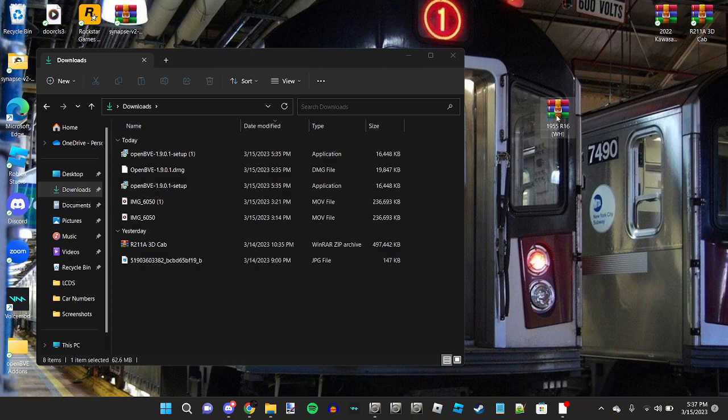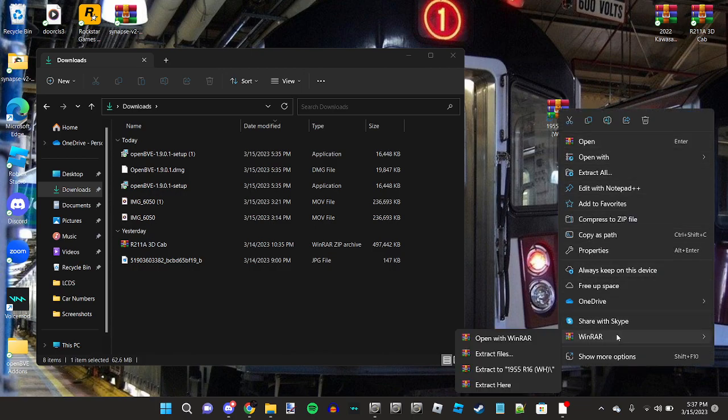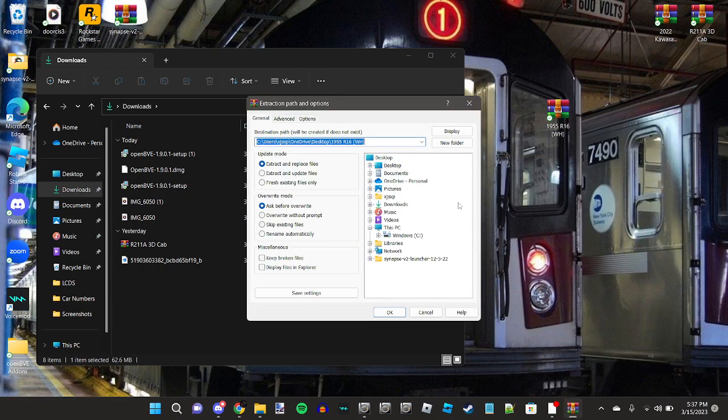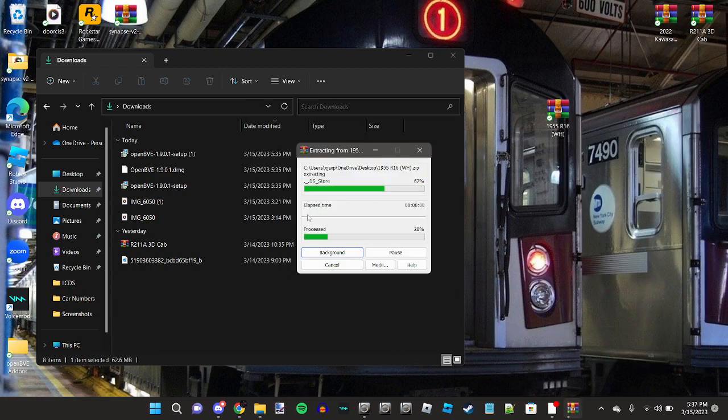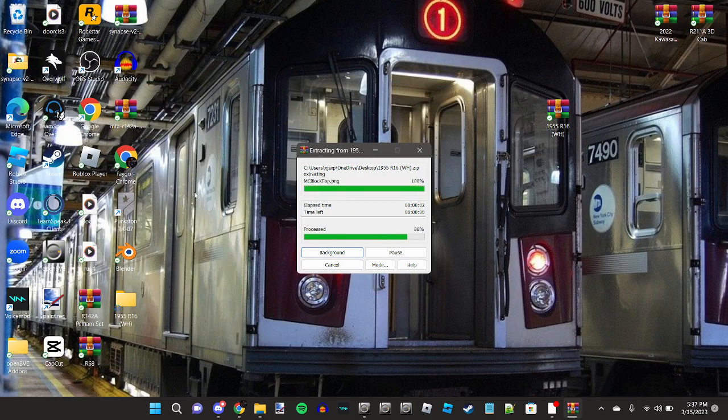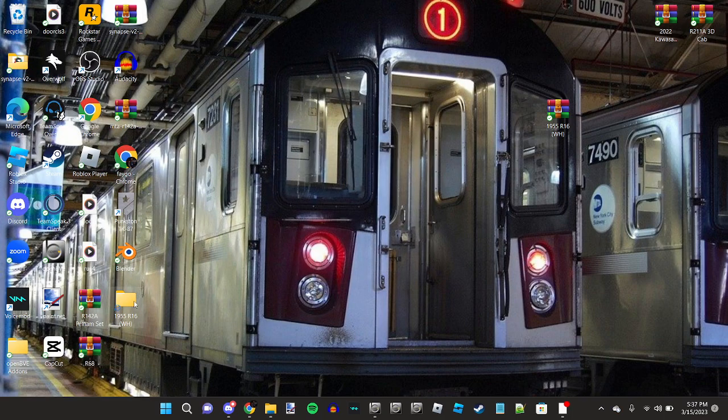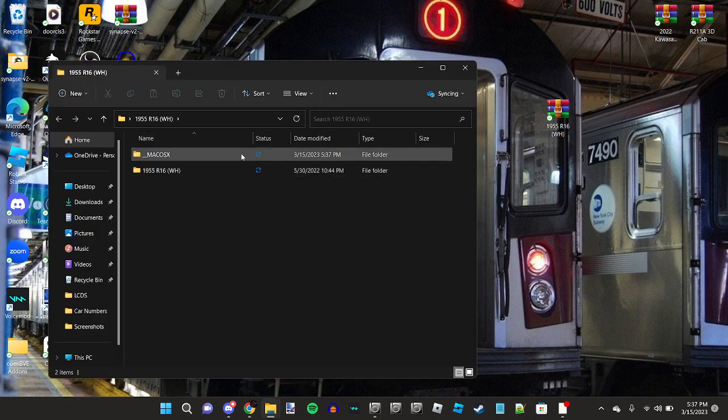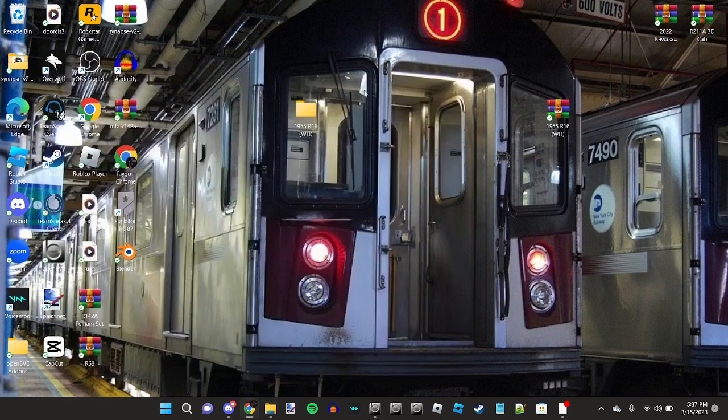Click on it, then right click WinRAR. Depends if you're on Windows 11 or 10, but extract files. Okay. Now let that do its work. Now you see, it's showing as a compressed thing. It's like a folder now, so it's extracting.